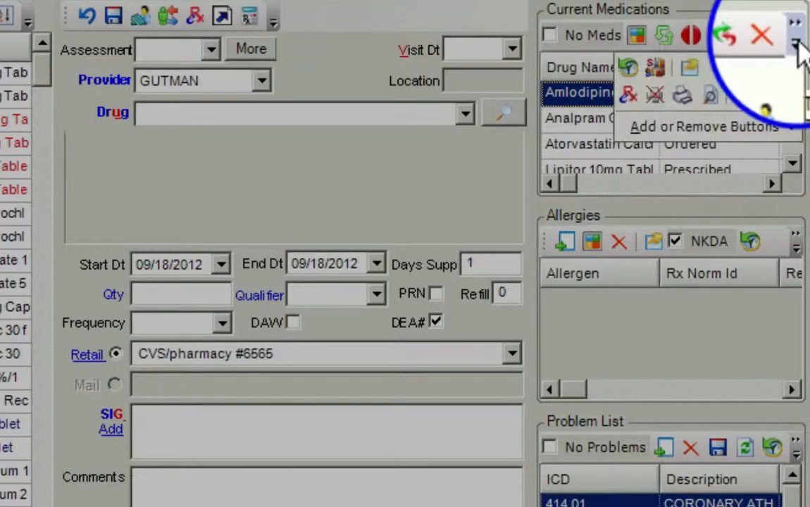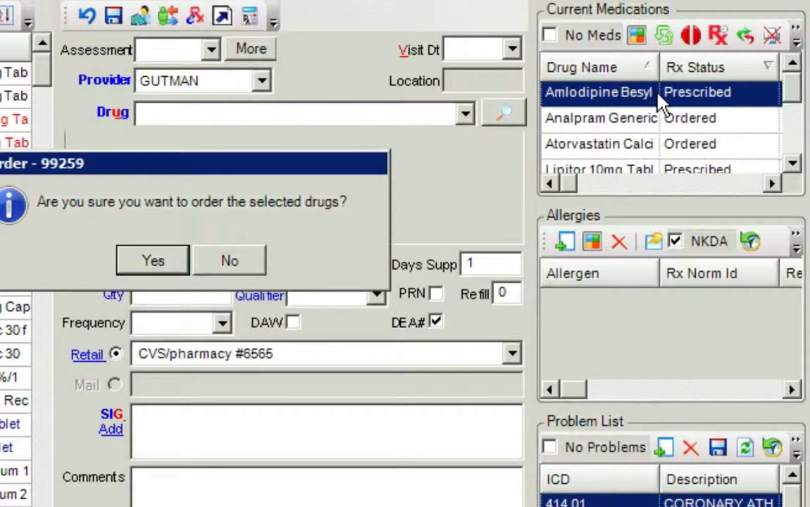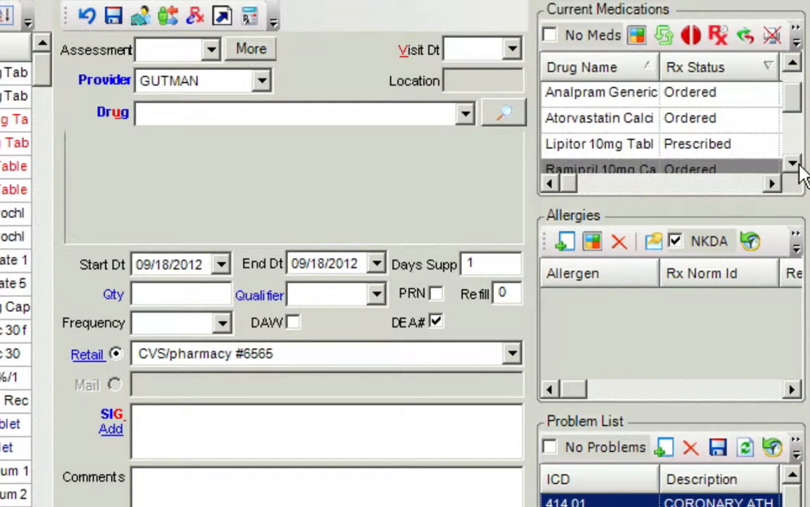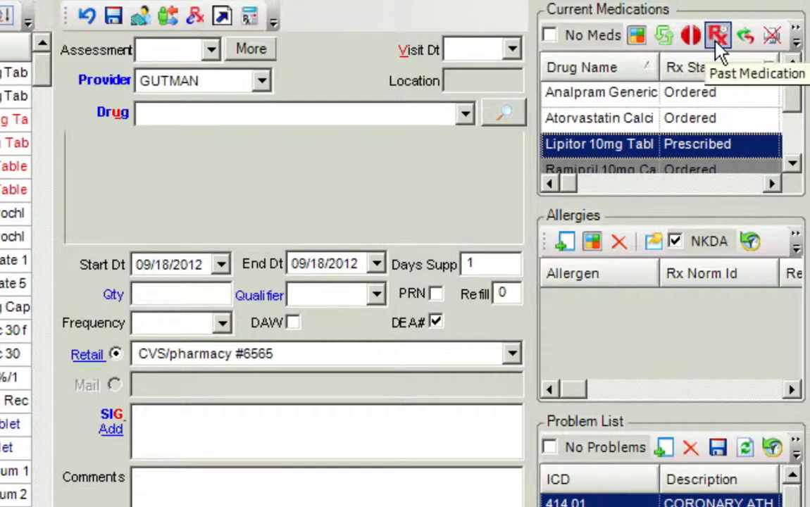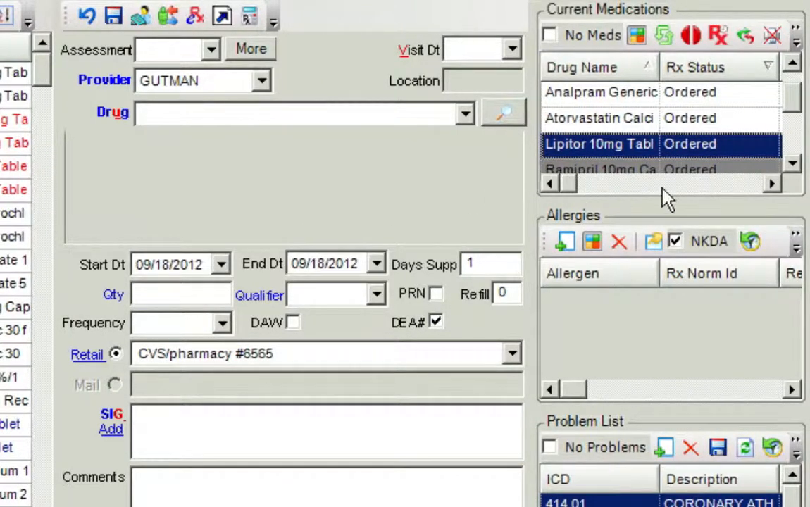So we'll go to the top icons and find the don't print button and hit OK. We want to order the medication. Remembering, we're not actually ordering it, we're just changing the status from prescribed to ordered so that it appears on our medication list.